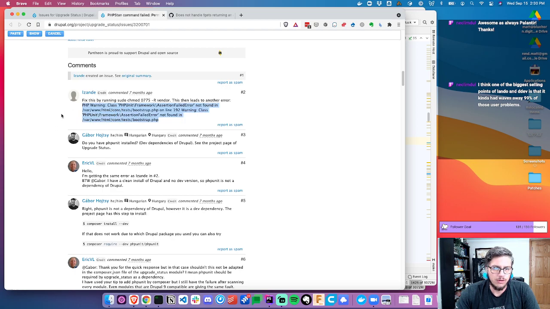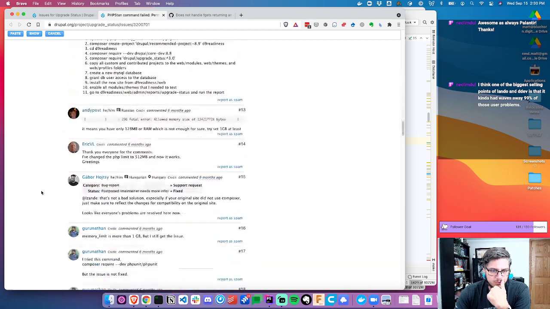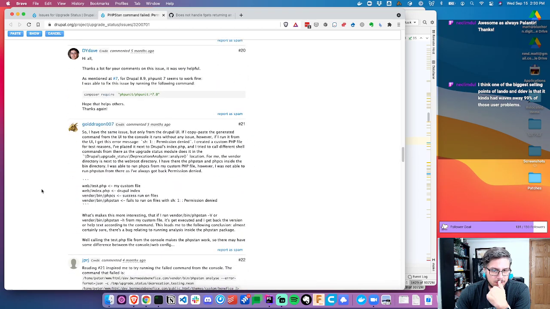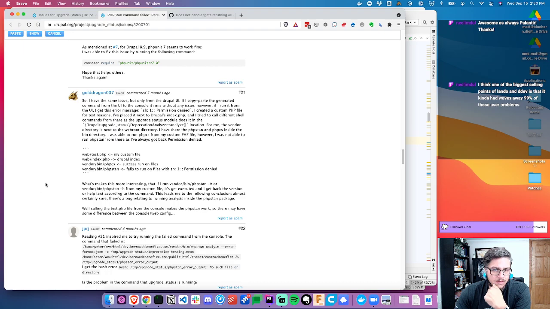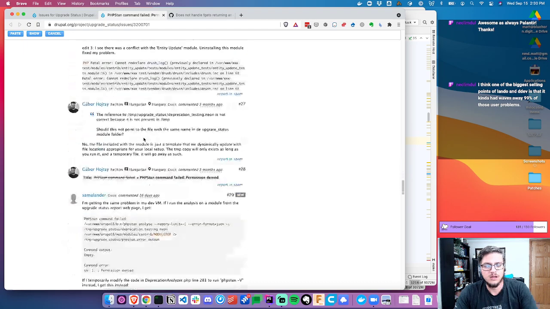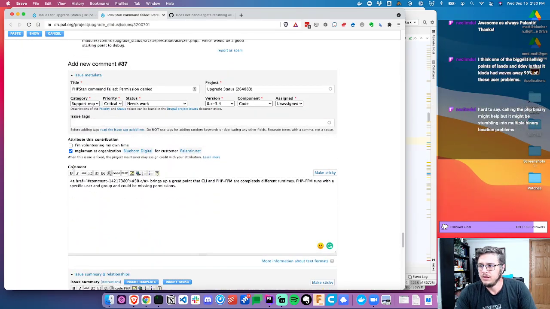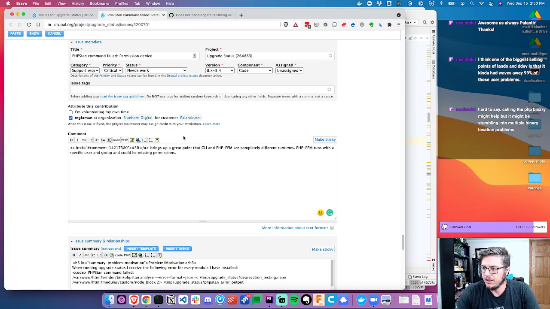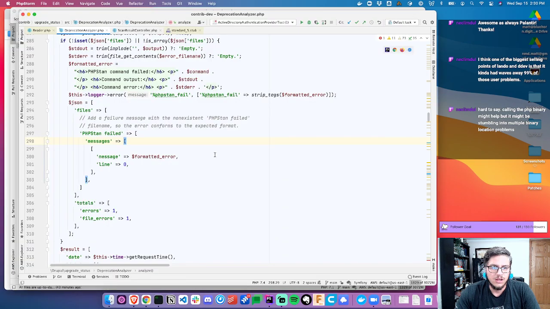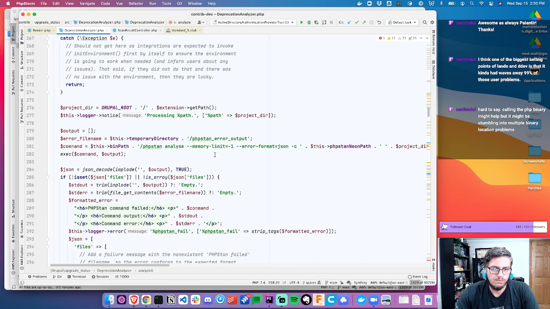That's a whole other problem because PHP unit didn't exist. Permission denied. So color might help, but it might be stumbling into multiple binary location problems. That's true.